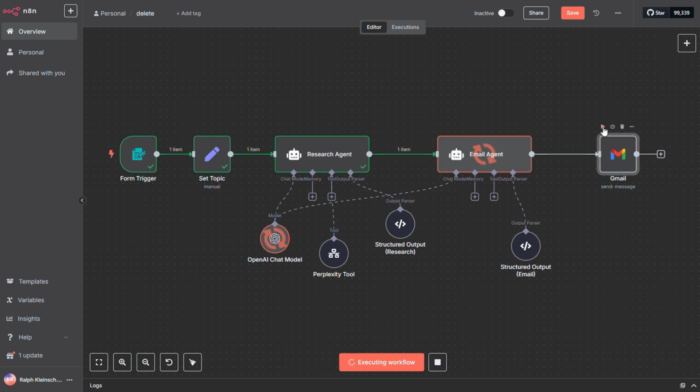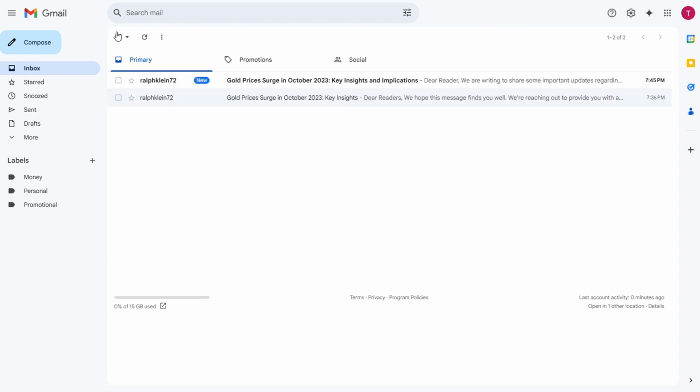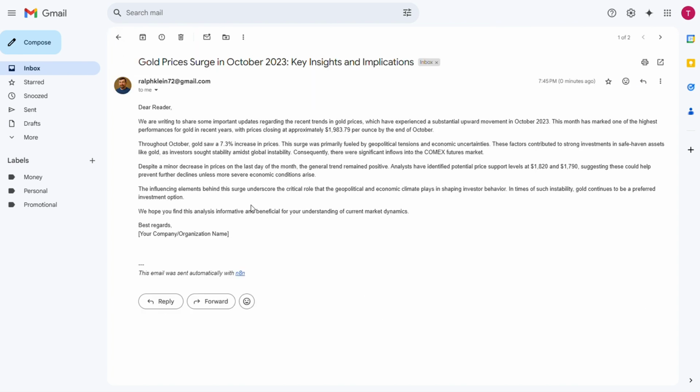I forgot to pin these. Quick tip, when you're working with workflows and you don't want to wait for all the nodes to cycle again, just pin them. Highlight the ones you want and hit P. That way, they stay put and you save some time. Alright, let's take another look. There it is. Oh yeah, that's much better. Now it looks like a proper email.